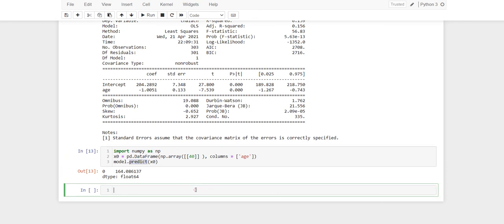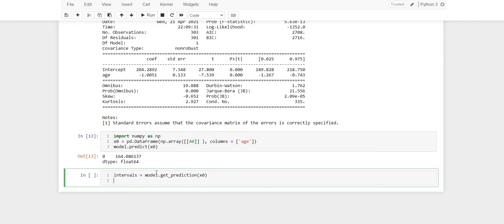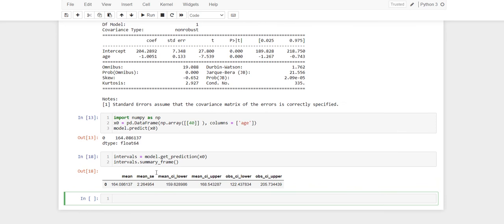So now, if we type intervals equals model.get_prediction(x0), and the next part, intervals.summary_frame(), aha, we get an amazing output.